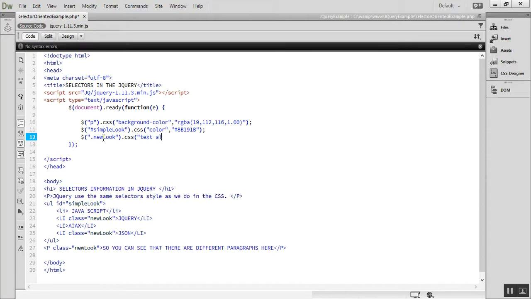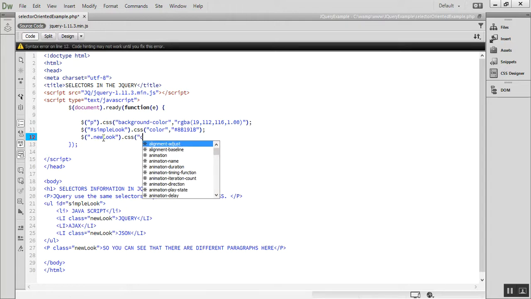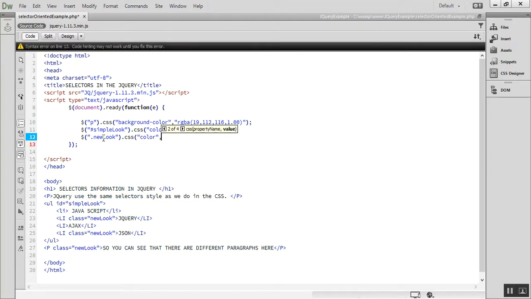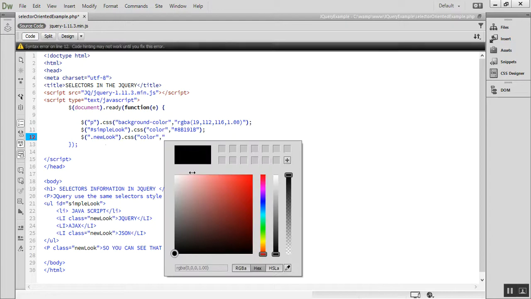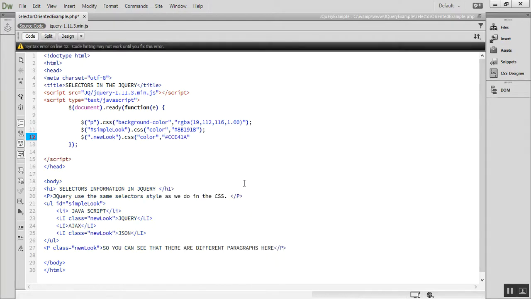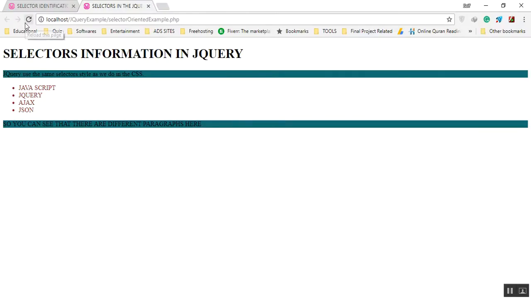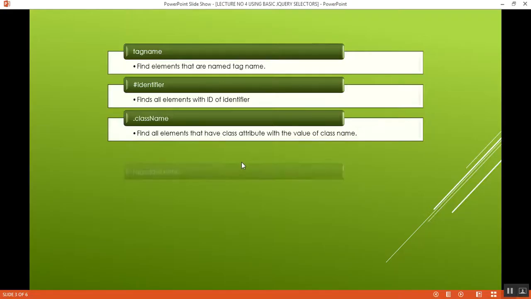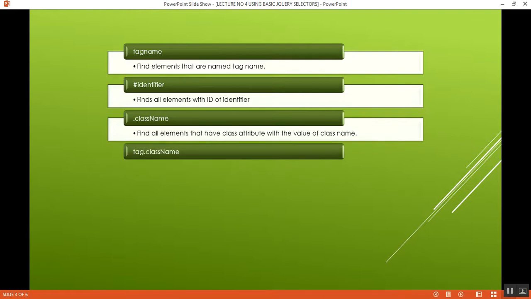I think li was not working on it, so make the color of them yellow. Okay, so we are going to refresh this, and we'll check that all those elements having the same class, the color of that one was changed directly. So in this way you can change the CSS colors using jQuery.